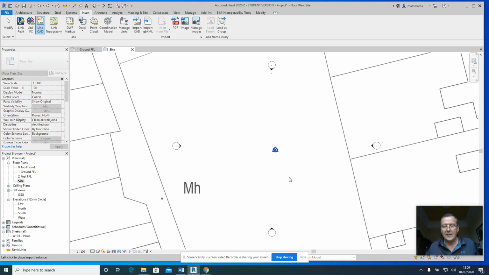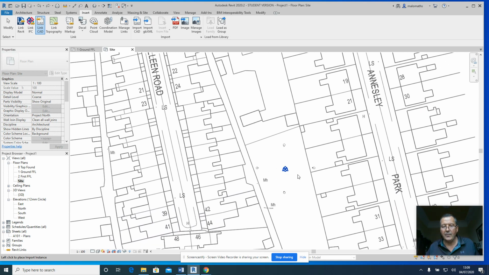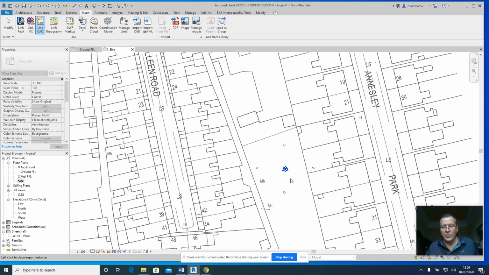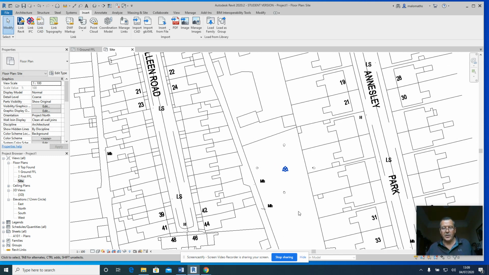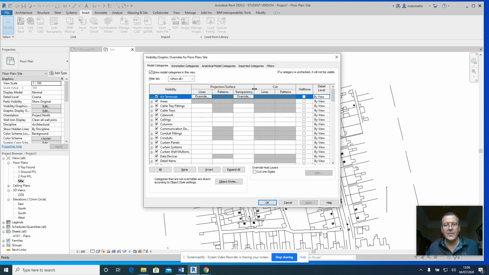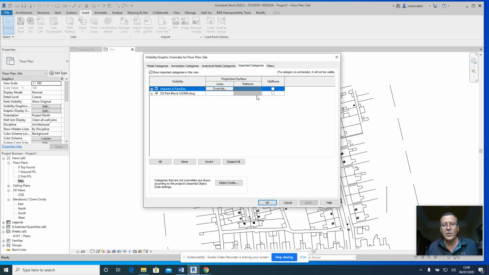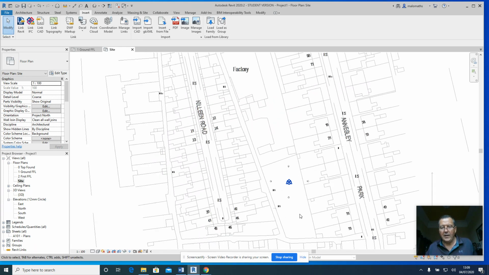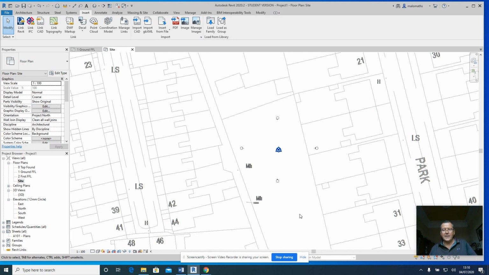And you can see that the OS map now is on my cursor. So I'm going to position it roughly where I want it there. So escape. Now, once it's in, I'm going to hit VV on the keyboard to get myself into visibility graphics. I'm over to imported categories, and I'm going to half tone the DWG file. It comes in like that, and I like to half tone it so that it just sits in the background a little bit.